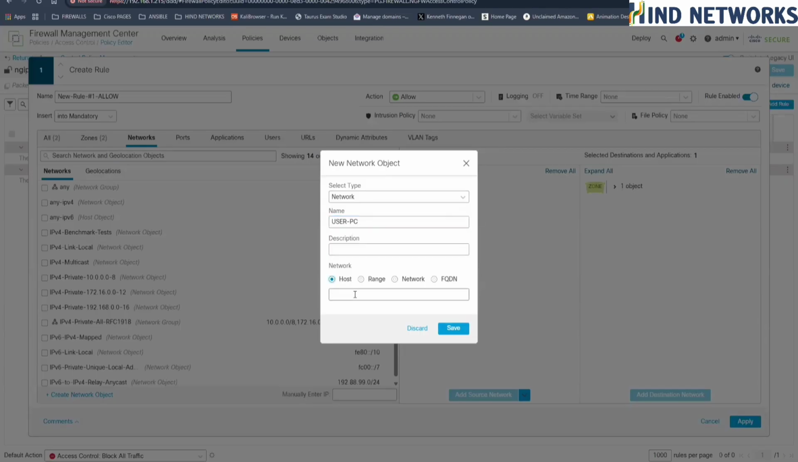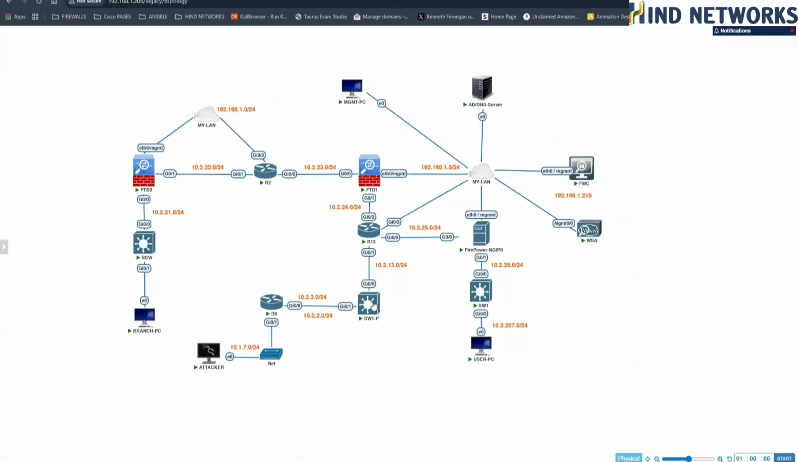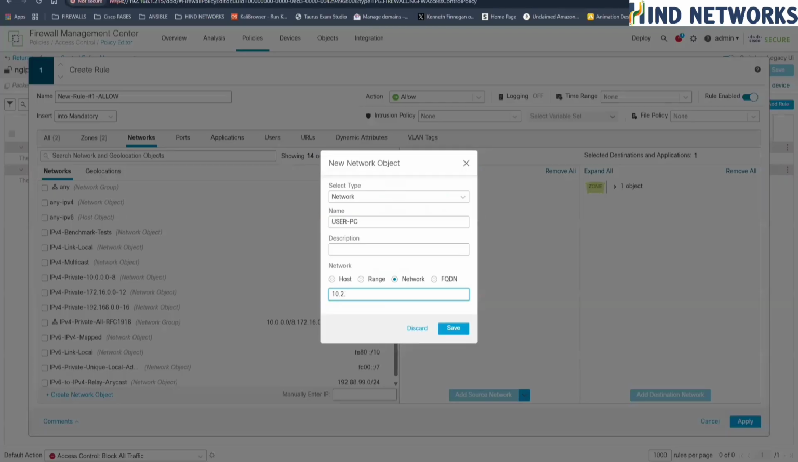So my host, it's going to be on network. Okay, it's not a host. It's going to be a network that is 10.2. Let me go and check. The user PC is going to be 10.2.207.0/24. Okay, so I'm going to click save.